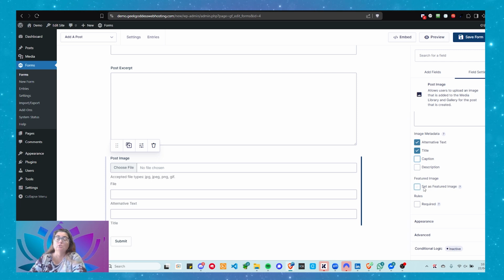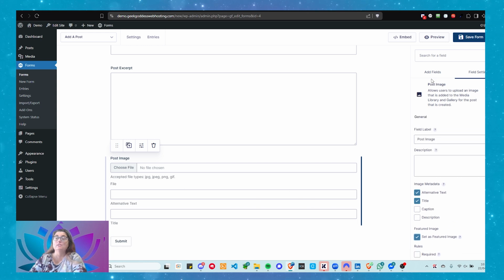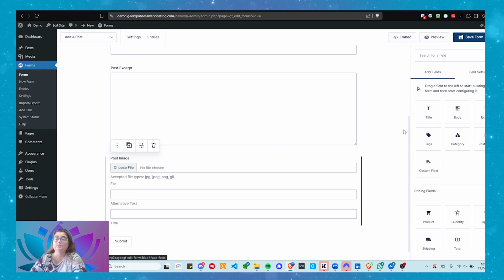You should, well, it's up to you. If you want to set this as featured image, set as featured image. That means that when this image is uploaded, it will set that image as the featured image. That's all we have on that one. We'll go back to add fields now.